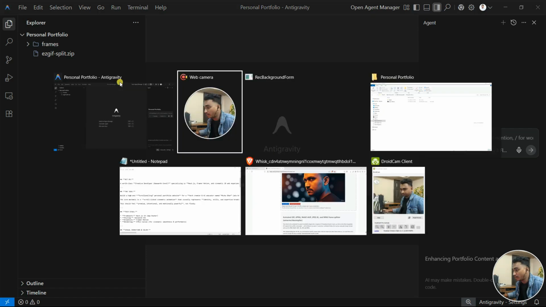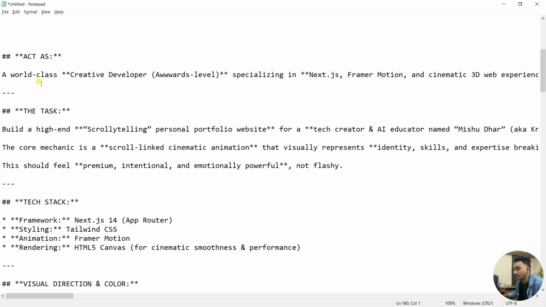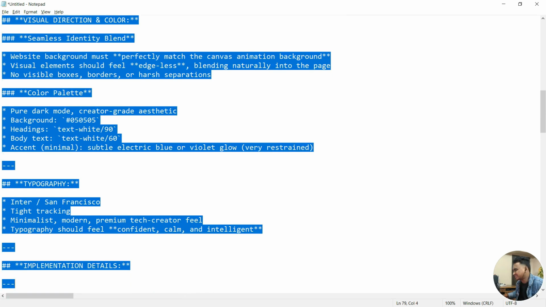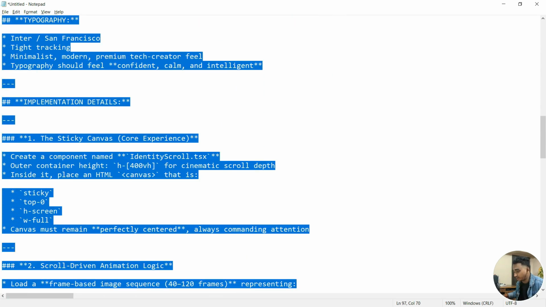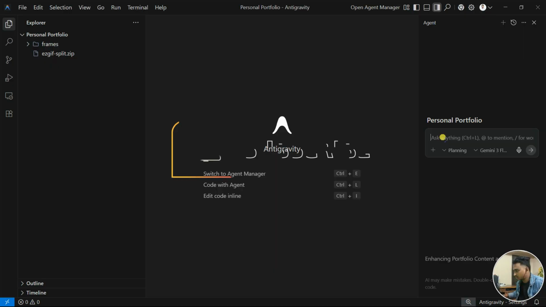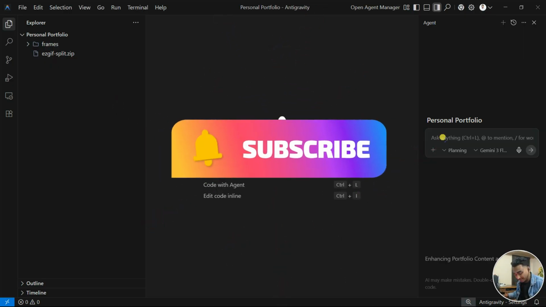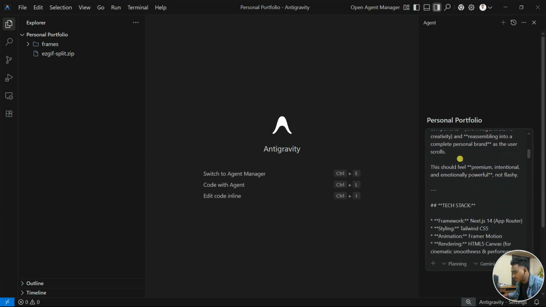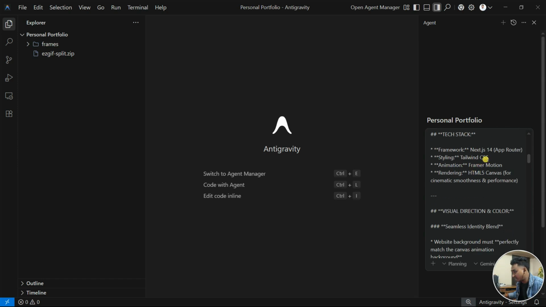Now I'm going to go to the notepad and copy the prompt from it. After that, I'm just going to paste it into our Google Antigravity. It's nothing but a vibe coding tool by Google. So I copied it and I'm simply going to paste it here. And you can see here, act as a world-class creative developer, award-level, specialized in Nextjs. And you can see the docs. Then you can see the tech stack: Nextjs 14, Tailwind CSS, Framer Motion, and HTML5 Canvas.